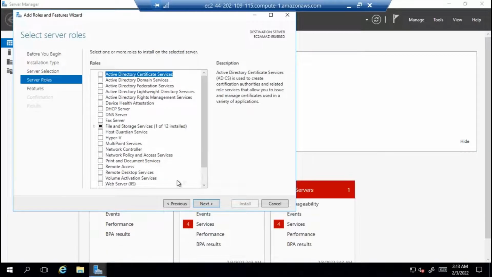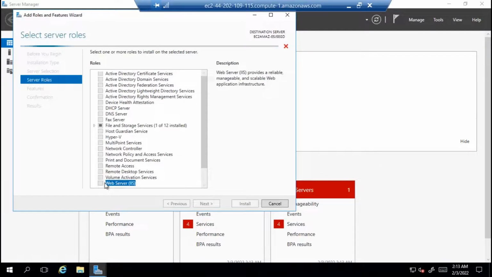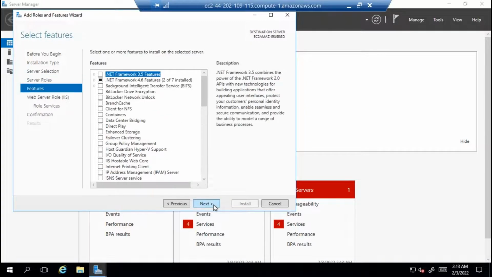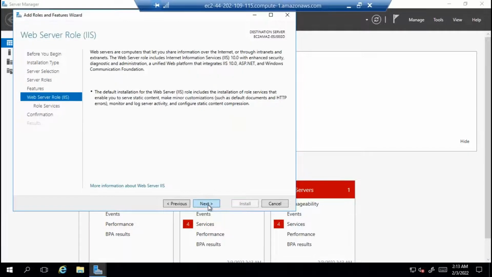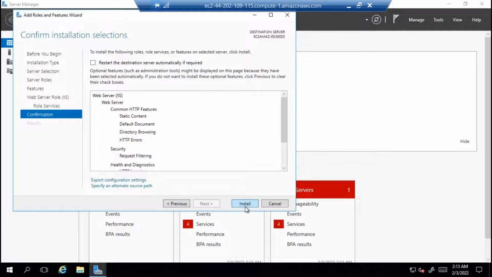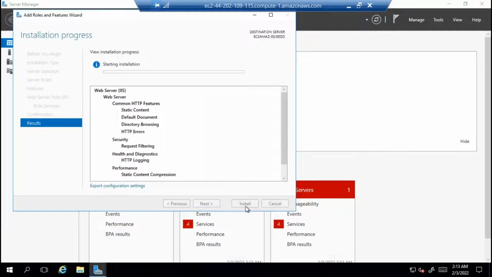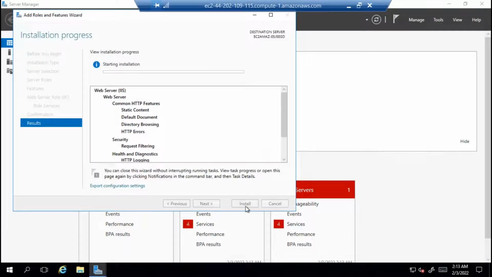Here you need to select the web services, that is IIS. This step you need to remember, that's all. Can you see this IIS, Internet Information Service? Click on next, next, next, next. That's all. You are all set now. You are able to install the web services in this system.